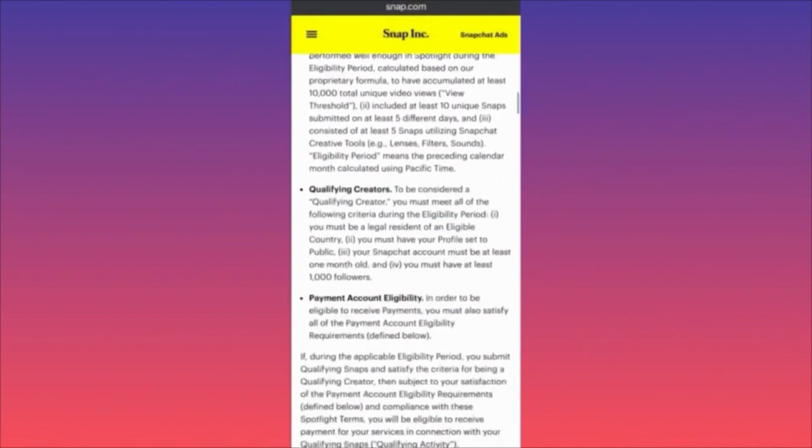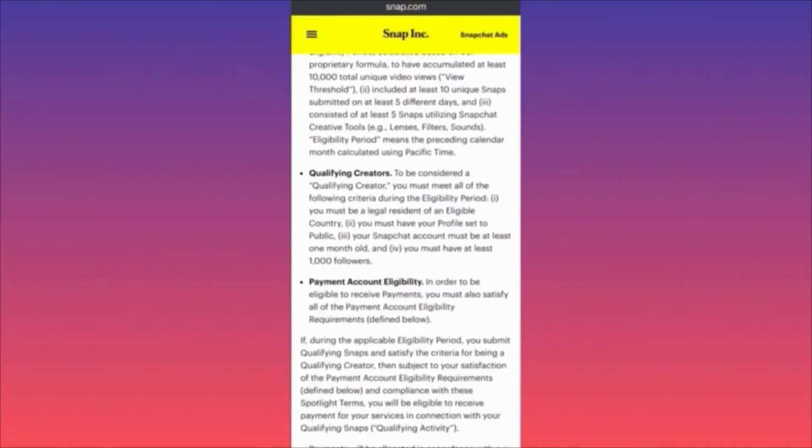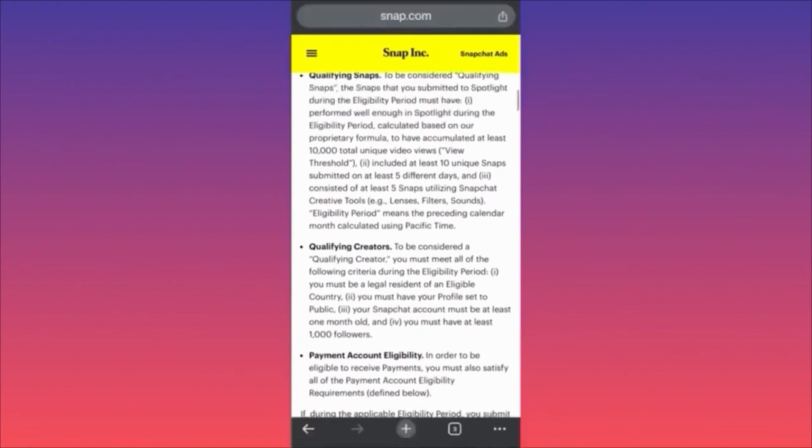So first, for the creators, to be qualified, you should fall under the eligibility country. So you want to make sure that your country is part of the eligibility list. Otherwise, you're not going to be able to apply even if you meet any of the other criteria.